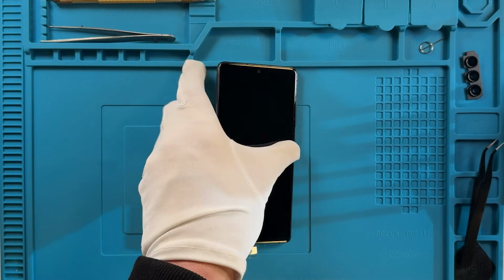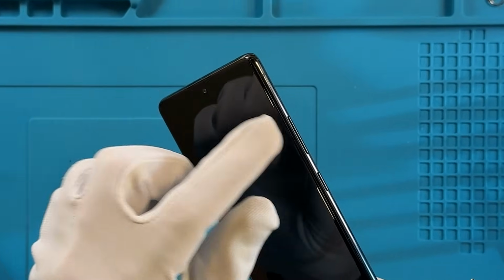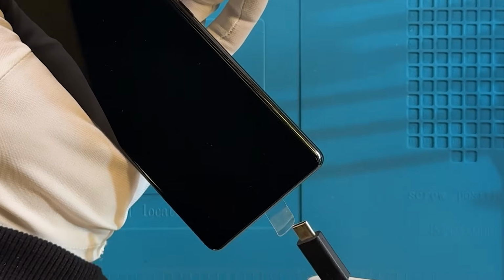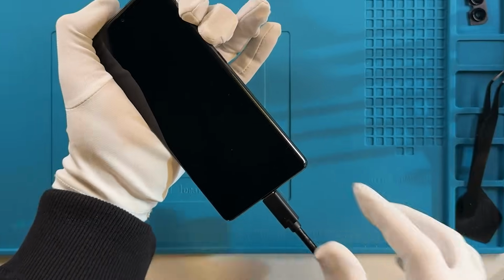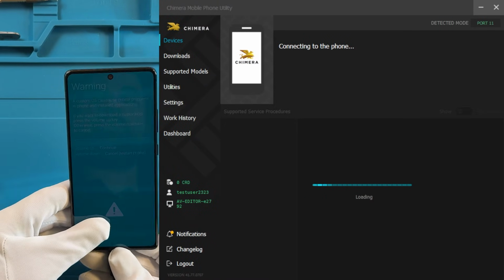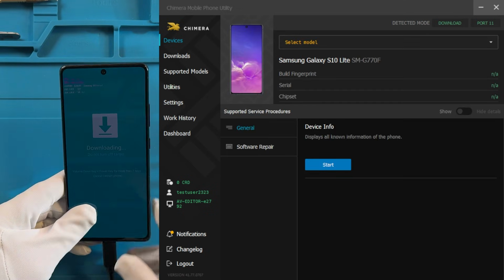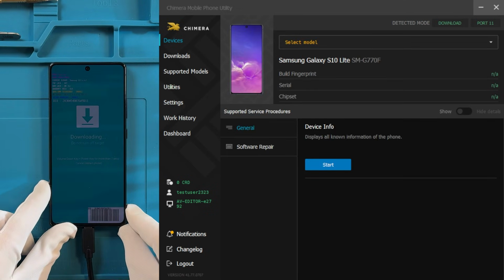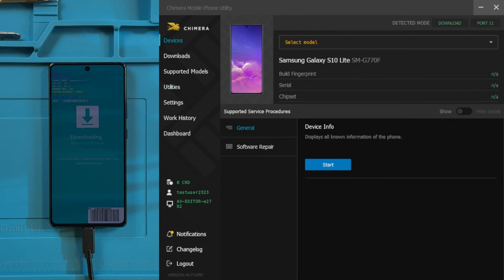First, put your device into download mode by pressing the volume up and volume down buttons at the same time while connecting the USB cable. Keep holding the buttons until the blue screen appears on the device. Once connected, Chimera will automatically detect the device and display the available operation options.